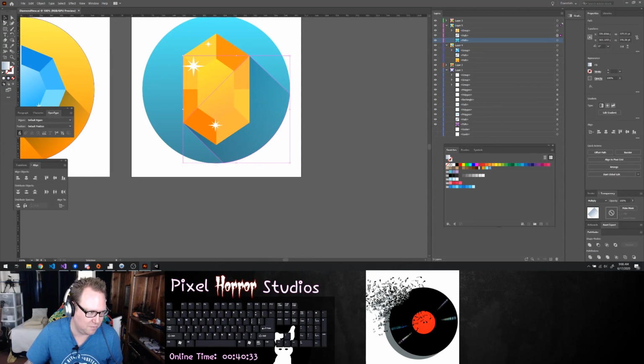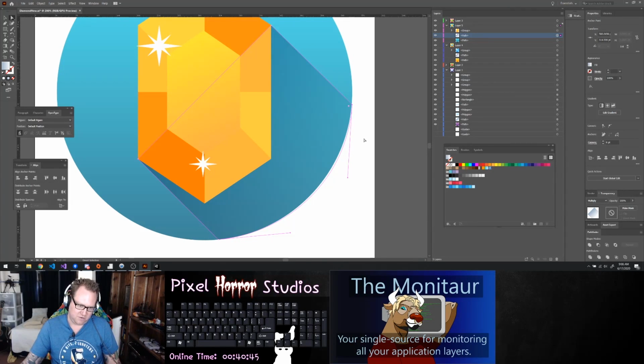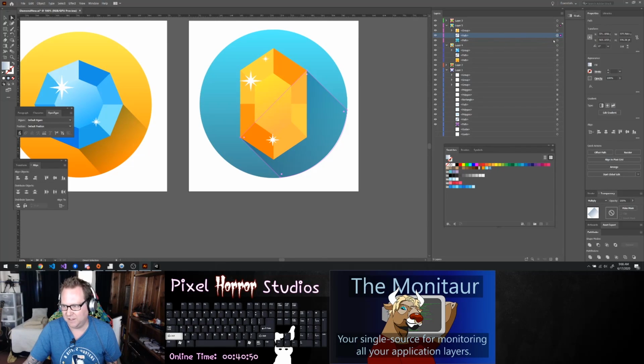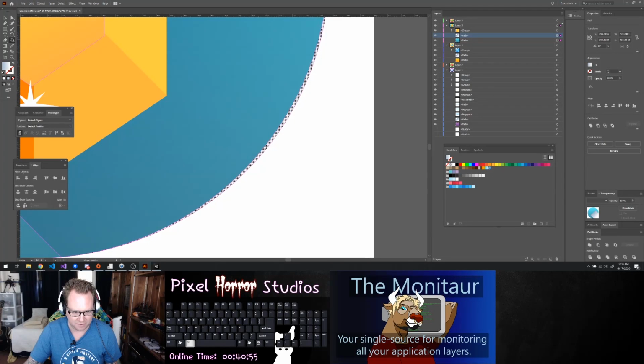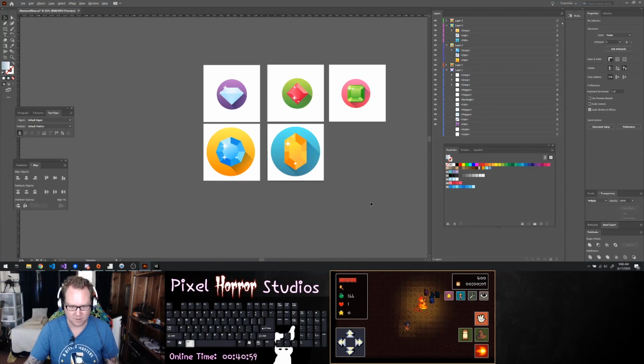This one still looks a little wonky. So as soon as I move that, now I need to take these two paths again and take my shape builder tool and erase this little bit down here. Now we're good. Okay. So we've only got one more of these to do, and then we can start to build our blocks with the backgrounds.